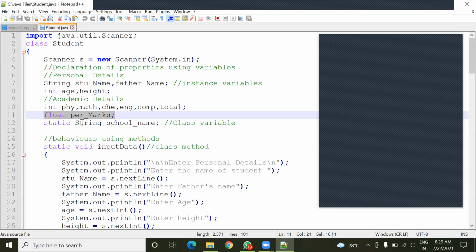So the data type here for percentage marks is float. It means in percentage marks we can store integer type of values like 88%, 90% directly, or we can store decimal type of values like 19.8%. But in case of integer, we can't store decimal type of values. Understood the difference?